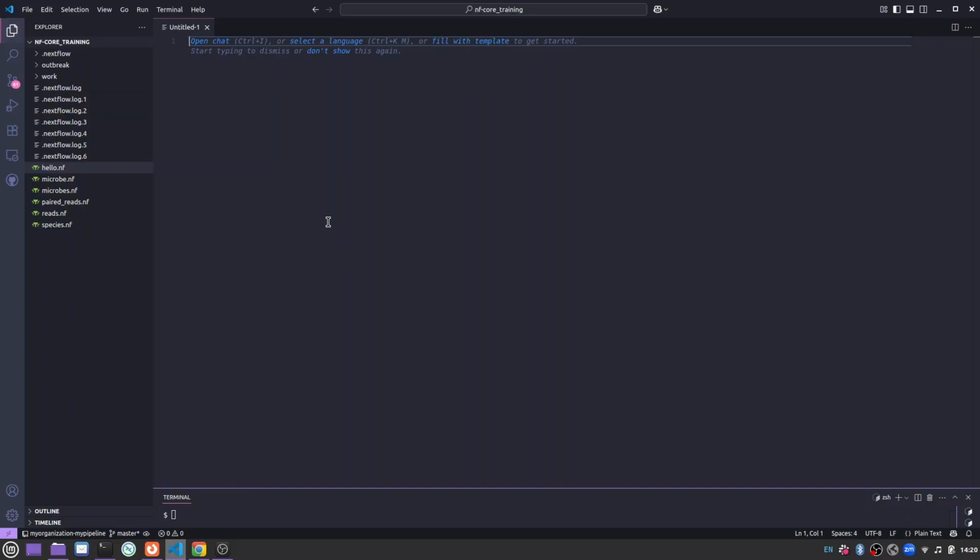And then all other sections in a process are optional. So in the hello process that we just did, the script section was defined using the word script. And now I'm going to show you another example of a script block.